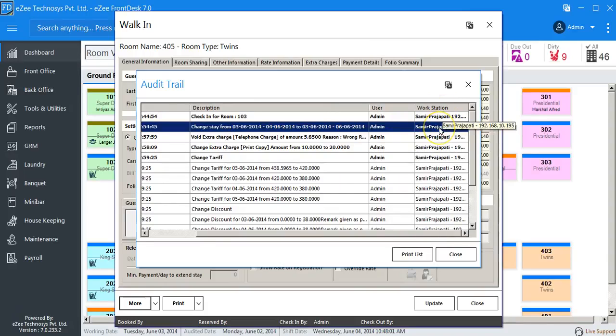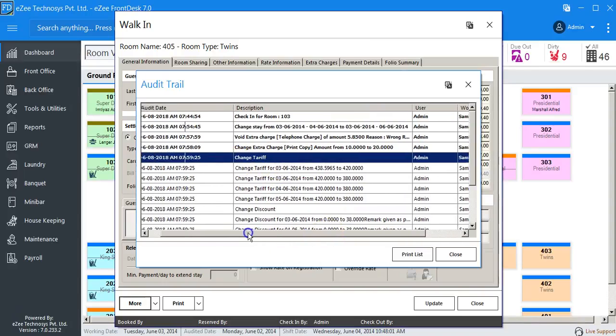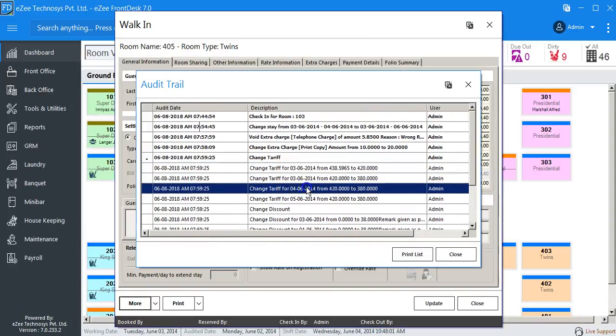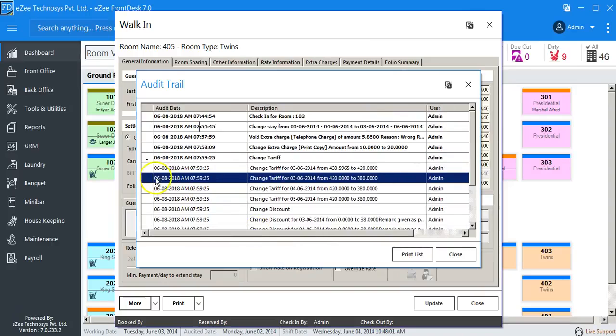What was the terminal number? Its IP address is showing 192.168.10.195. So this user from this particular workstation has performed a change of state from this particular state to this particular state. This way you can check if any tariff has been changed in the room, how many tariff changes were made on this particular terminal, and on which date. This is the date and time of the tariff change.